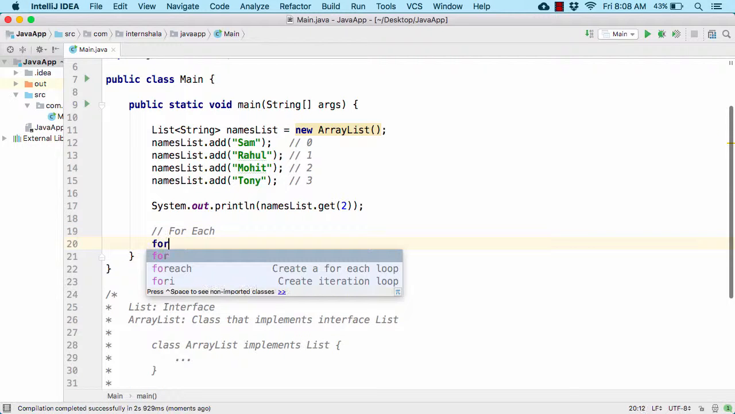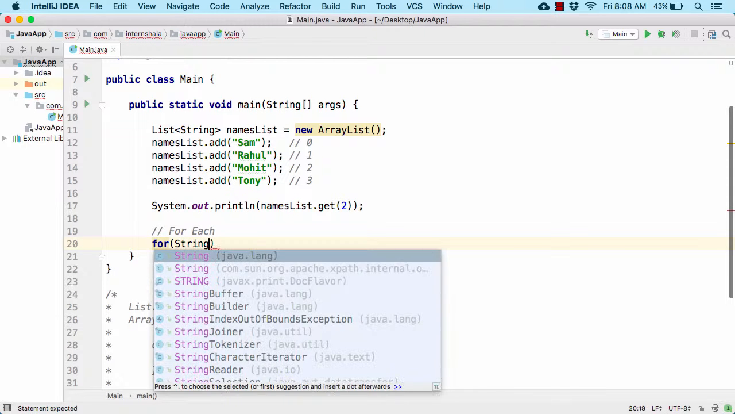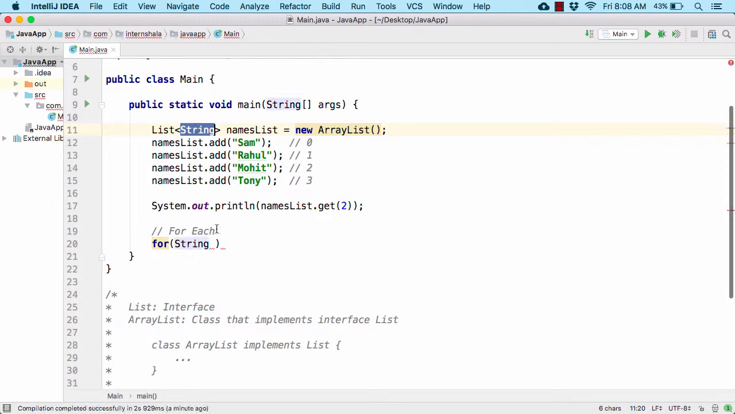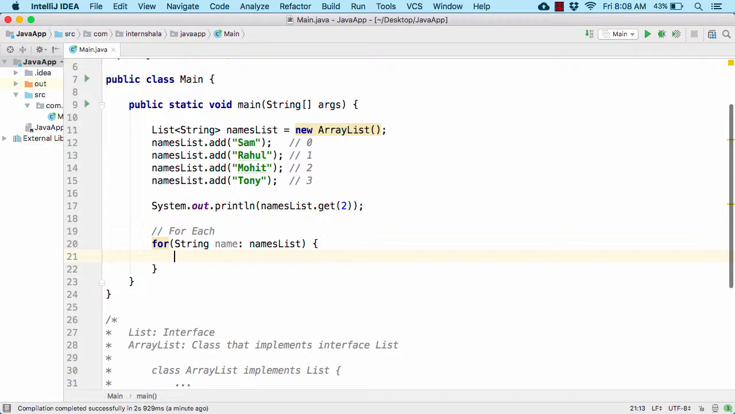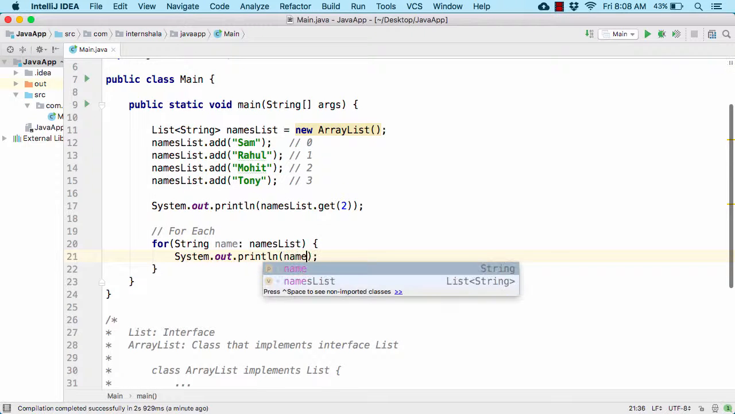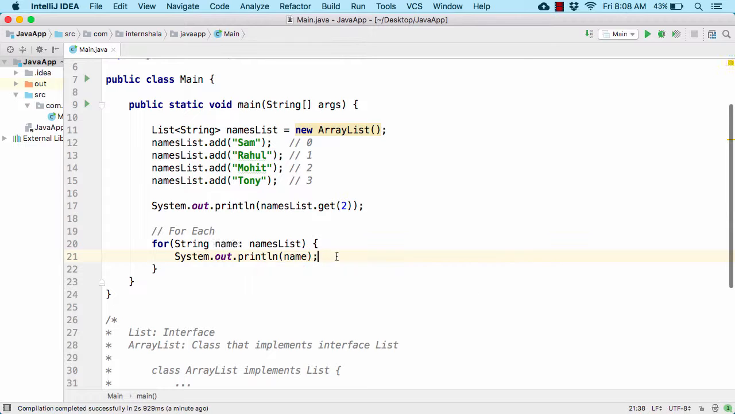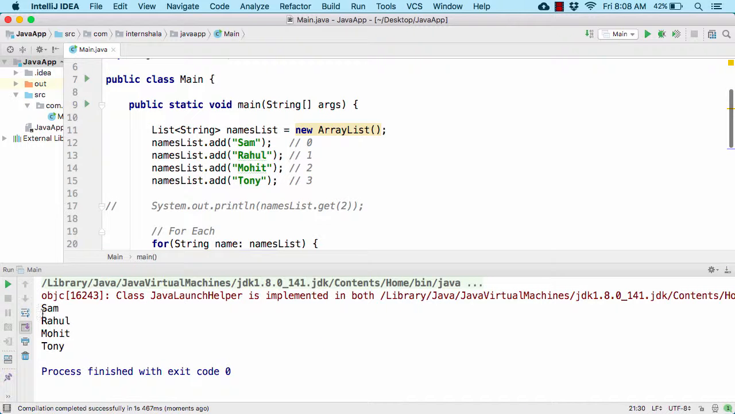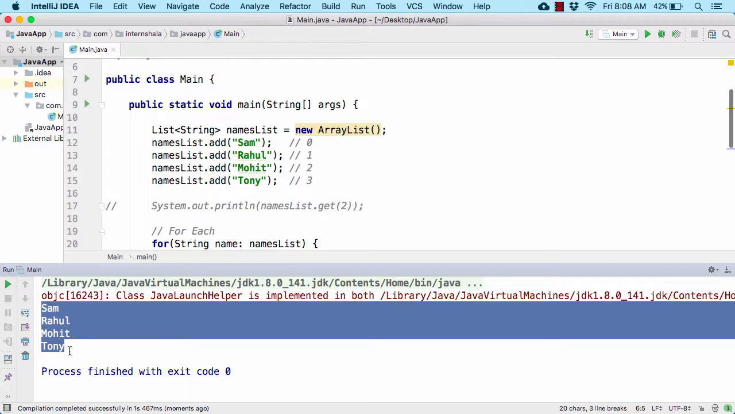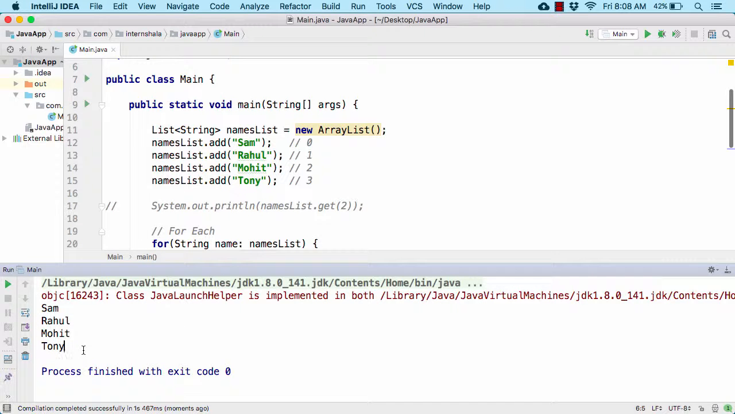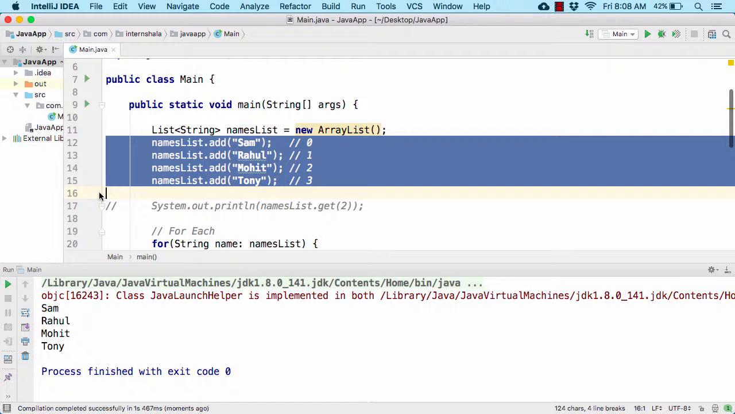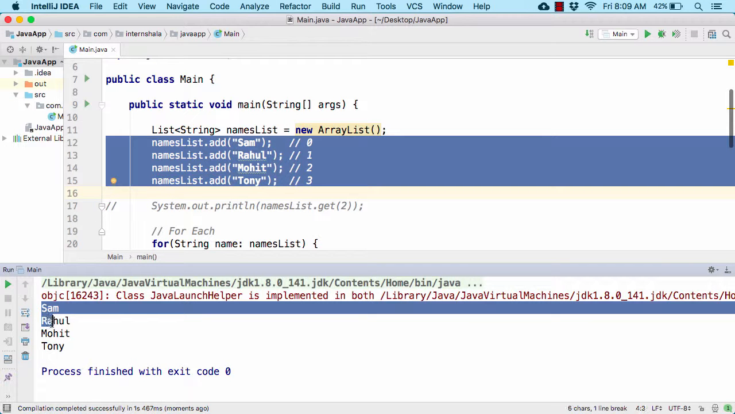So for that let us use the syntax. Let's call it String because our elements are actually String, right? String name, extract the name from the namesList in each of the iterations, right? And then we are simply going to print out the names by using System.out.print name like this. So here let me comment this statement and now let us run the code. And there we go, Sam, Rahul, Mohit and Tony. They are all the content of our list. And notice here that they are all printed in sequence, that is from index 0, 1, 2 and 3 like that.